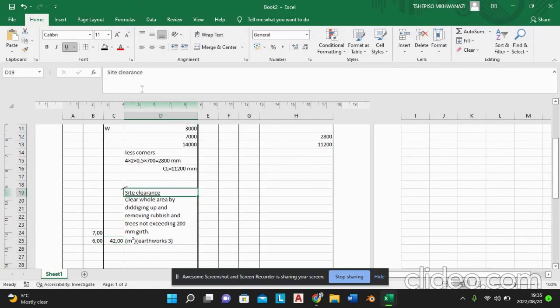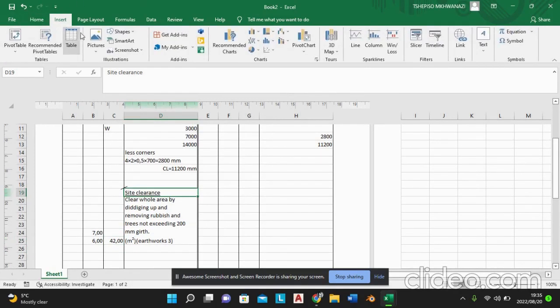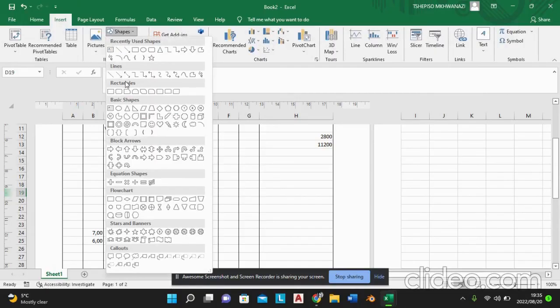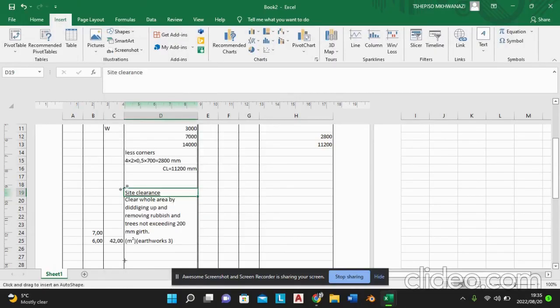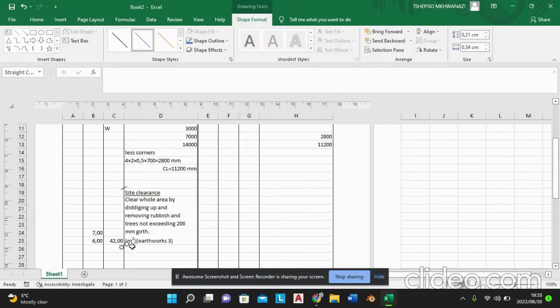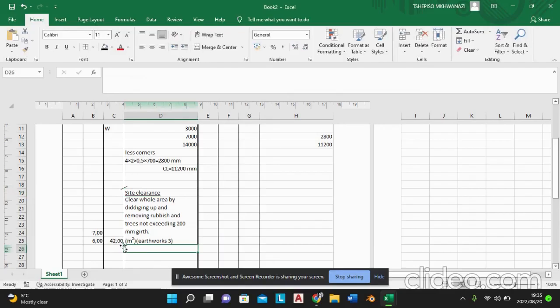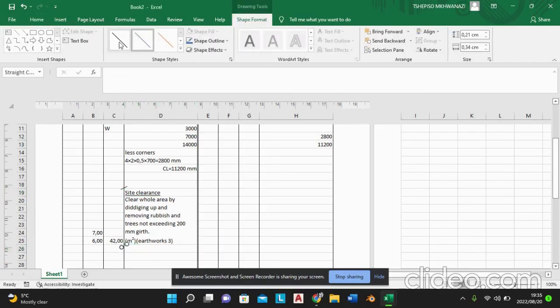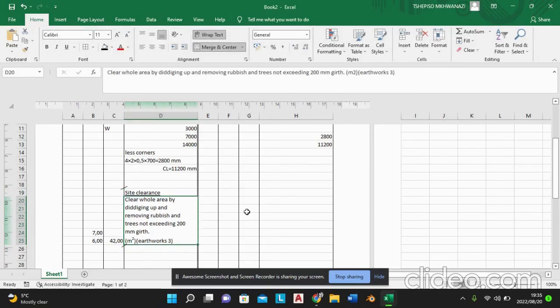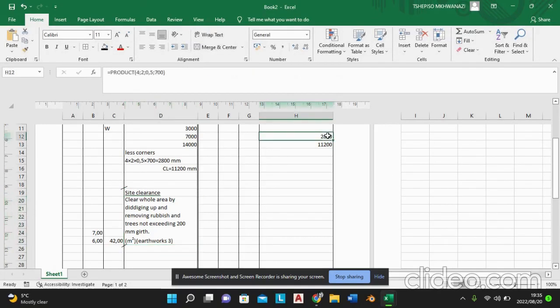You just go to insert tab, and then shapes, lines. I think that is everything you need to know. Let's change the color. Just select, and then this black. We have booked our site clearance. Let me delete this. We don't need them. And this thing, let me delete it. We don't need them also. Then we're done with our site clearance.